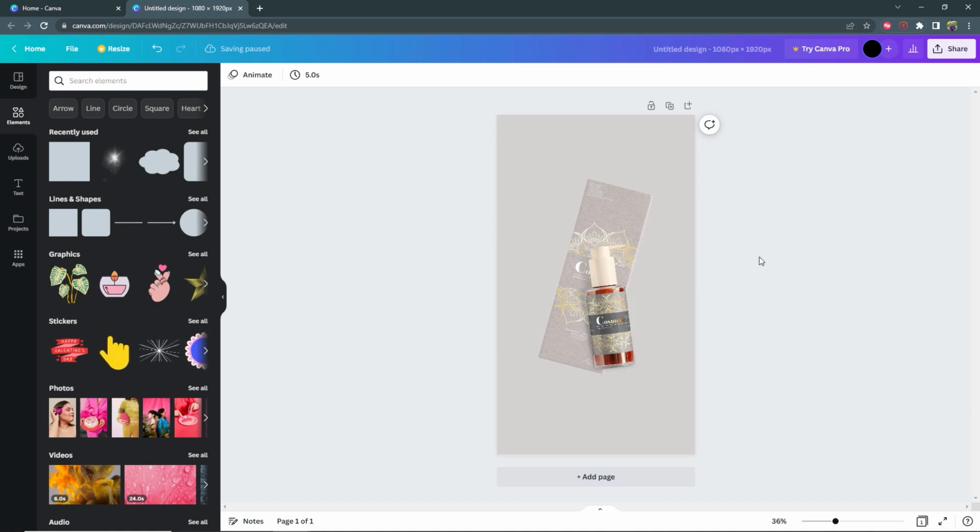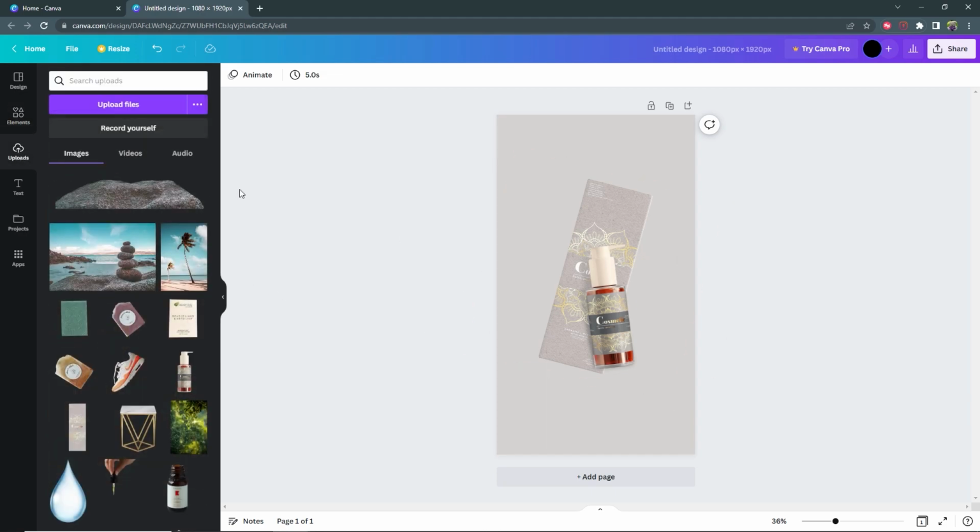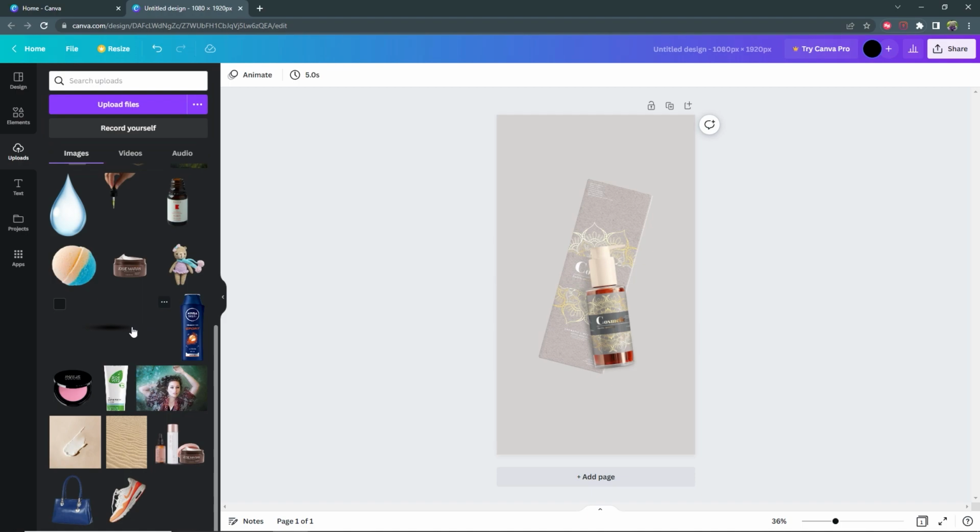Now we need to add the floating effect, and the way to do this is by adding the shadow to the bottom of the products. Go to uploads, and I already have a shadow here, but if you don't and you don't have Canva Pro, you will need to download one from any free stock sites online.